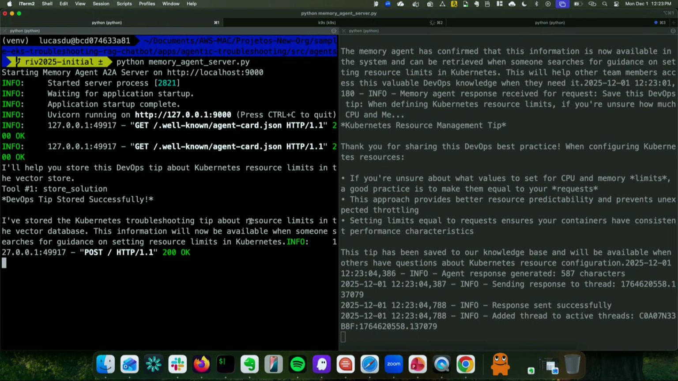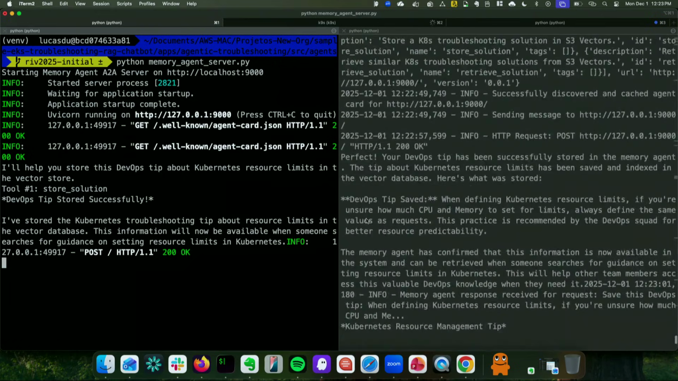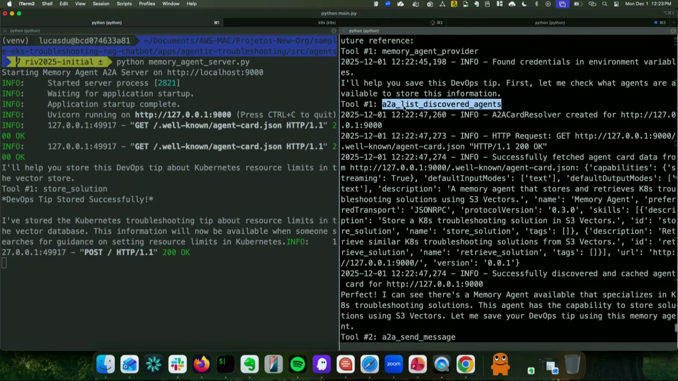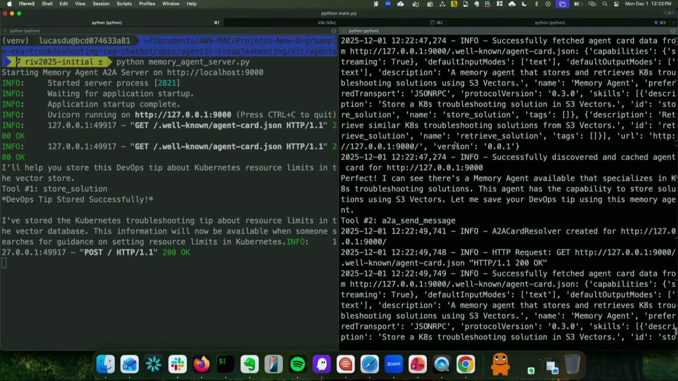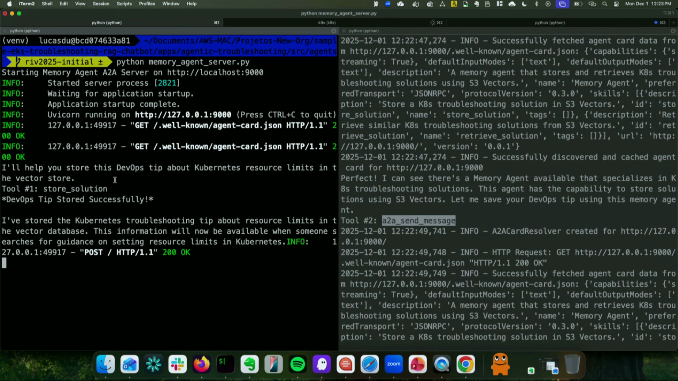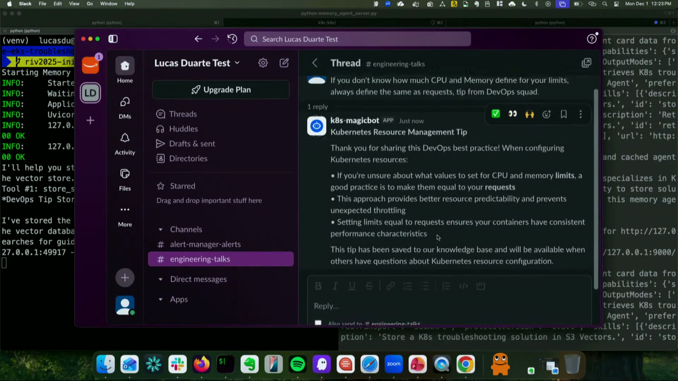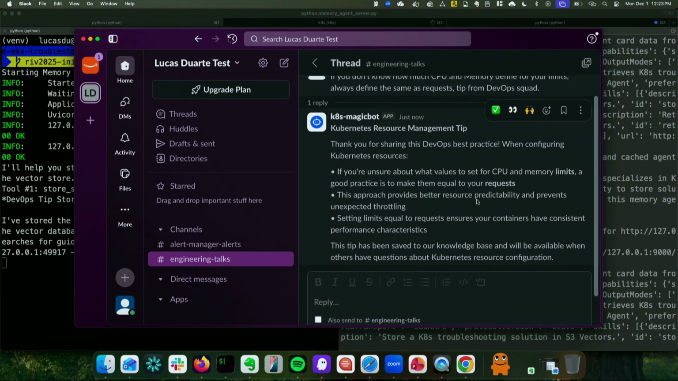And then if you can see, the agents talk to each other. First, we send a message to discover the agents that we have using the agent card that is available in our agent. If you look here, we use a list discovered agents, and then we discover the memory agent. With this, we also discover the tools that the agent we are talking to has. Now we are sending a message to the right tool. We send a message to store solution in our other agent running as a server. And you can see we have one tool that was called on the memory agent, to store the solution related to QoS guaranteed. Essentially, same amount of CPU and memory resources. And then, there you go, you have a response here.